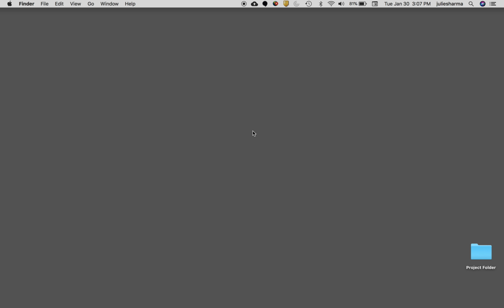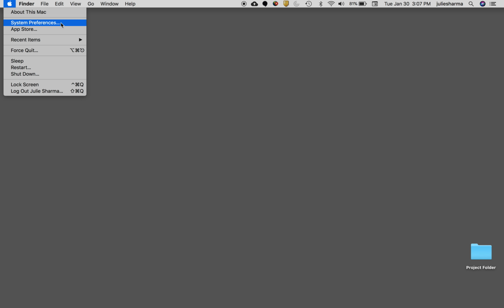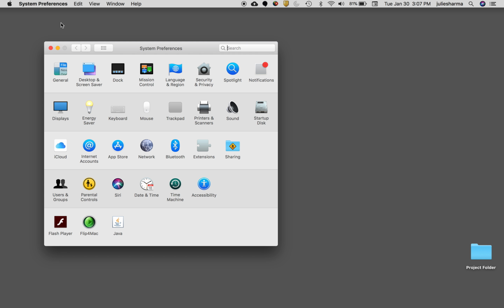I want to take a look at system preferences and some of the important areas to explore there. You'll get to system preferences by clicking the Apple icon in the top left and choosing System Preferences. There's a lot of options in here, so I'm going to focus on just a few of these.